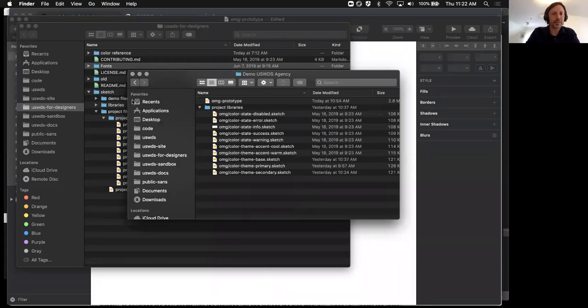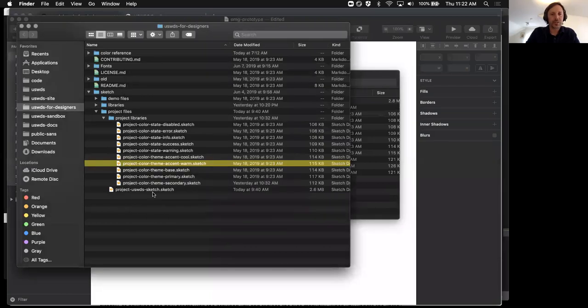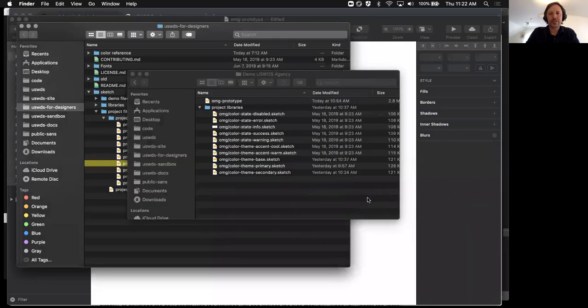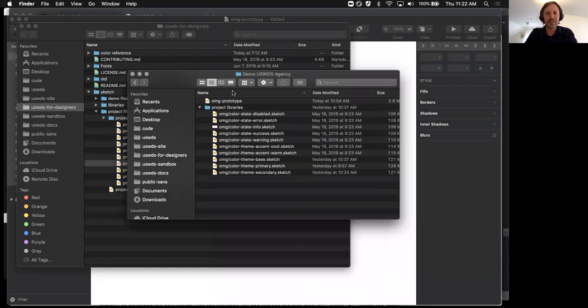And I've renamed the project USWDS Sketch file into something that is my fake agency, my Office of Measurement and Guidance. And I've renamed all the project libraries into my Office of Measurement and Guidance specific libraries. These are all the color libraries that include the color definitions that are specific to my project. They're the equivalent, and they are, in fact, exactly project theme tokens.